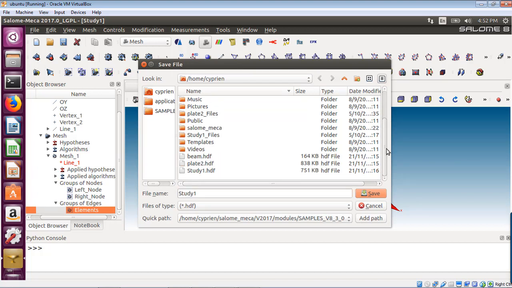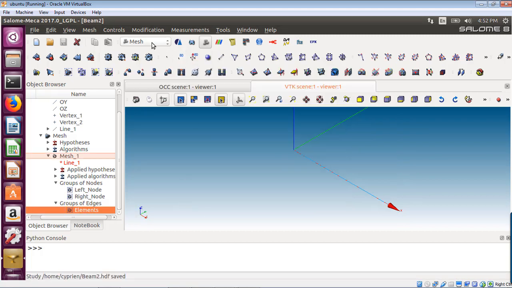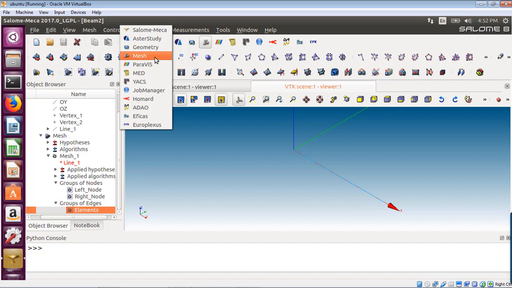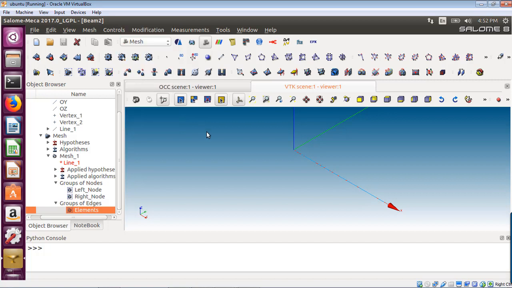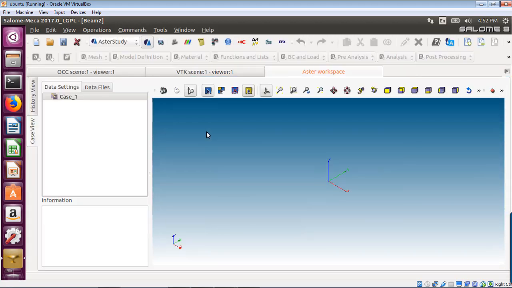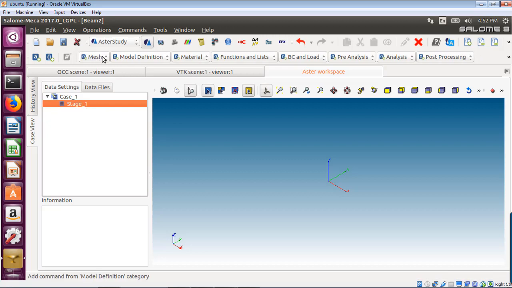Let's save it and call it beam2. Then, so I created my mesh, everything is fine, and now I'll have to go to Aster study in order to create the command file. Let's add a stage first. Once you add a stage, you see that all the small menus here start to be shown, so you can start to add those to your model.